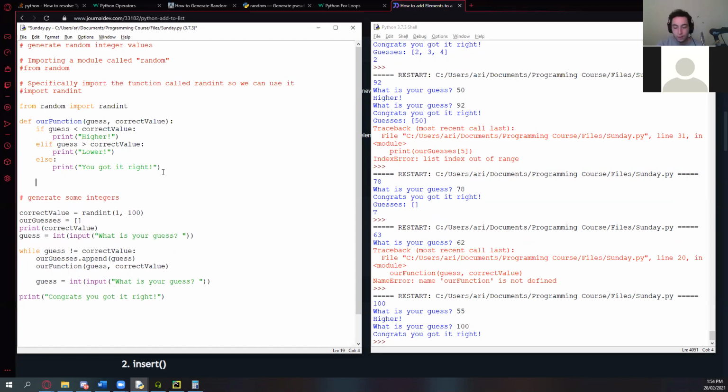So to return a value, we simply type return, and then we can put what we want to return. In this case, we want to use absolute, which is called abs, and it returns the absolute value of the argument. All we're going to do is guess minus correct value. If you don't really understand what absolute does, it doesn't really matter. Just know that we are returning the difference between guess and correct value.